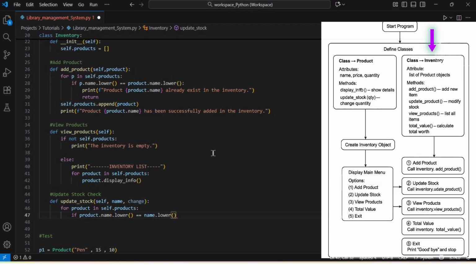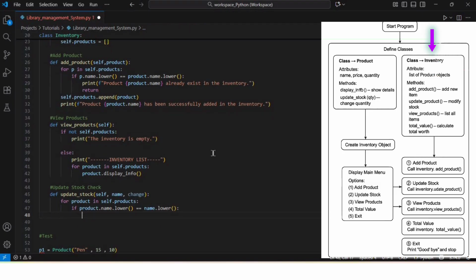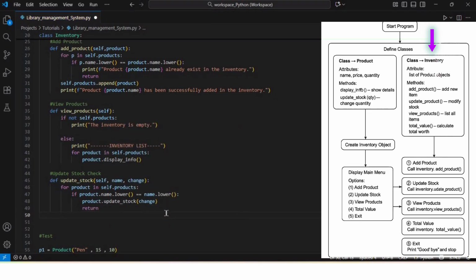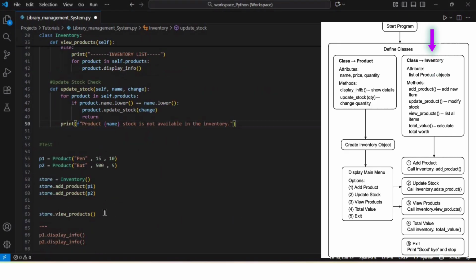So it will check inside of the self.products list whether the name of the product that the user wants to update the stock for exists inside of the inventory list or not. For that, I am using the if statement product.name.lower equal to name.lower. In that case, the product stock will get updated. Otherwise, it will display a message that the product is not available inside of the inventory. And now let's test this program.